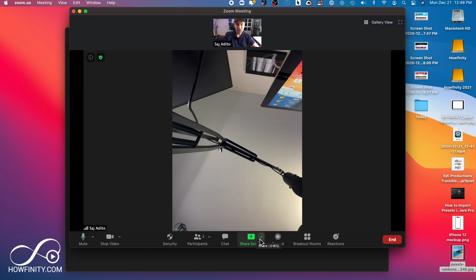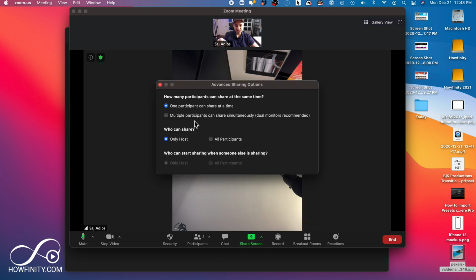So as a host of the meeting, I have to turn this on. So I have to press this arrow and go to advanced sharing option. Let me open this up. So right now, how many participants can share their screen? Only one participant. So you could have multiple participants if you're having a big group discussion and everyone needs to share their screen. Check this on.